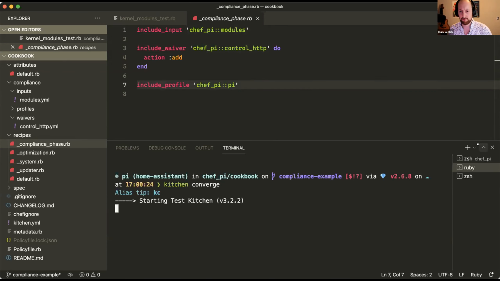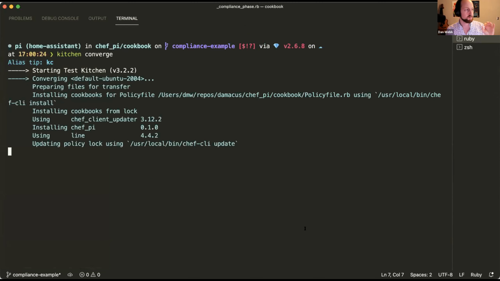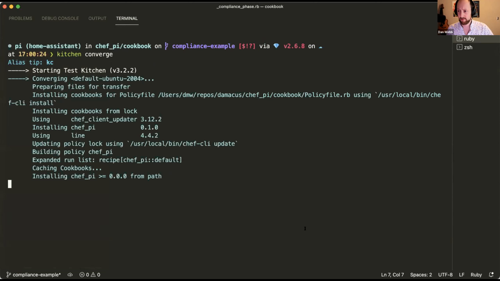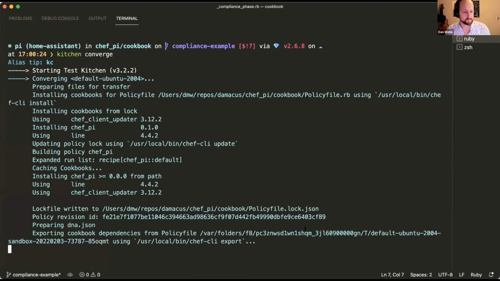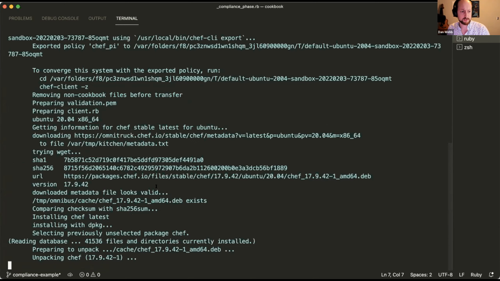If I hit Kitchen Converge now, also if I'm going too quick for anybody, feel free to just call me out. I can always slow down. But I will hopefully catch the scroll back when it's loaded. Just going to load 17.9 a second.